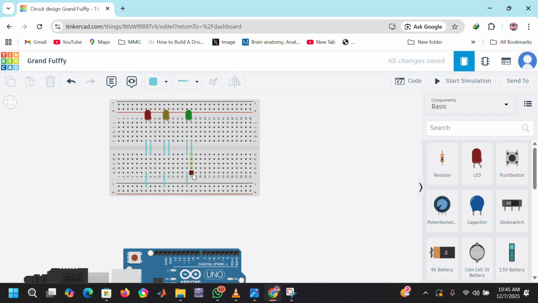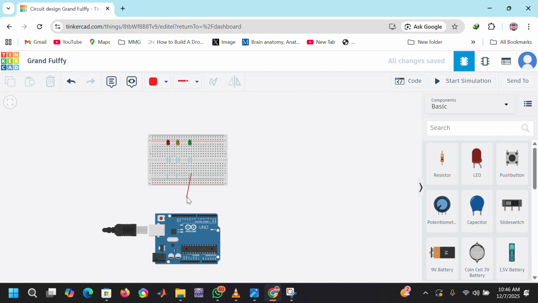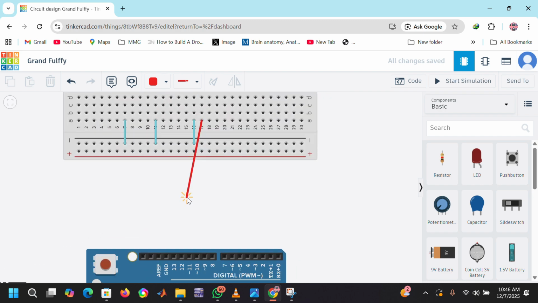So after connecting all the negative terminals together, we would have to connect the positive terminals of the LEDs to a pin on the microcontroller, which is the Arduino Uno in this case. So now we connect the green to pin 9 on the microcontroller, and then for the yellow, we connect it to pin 10, and then for the red, we connect it to pin 11.